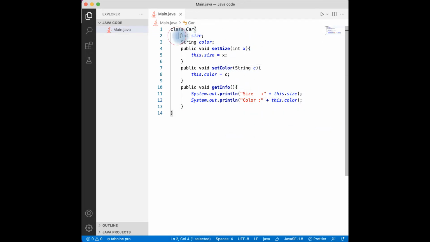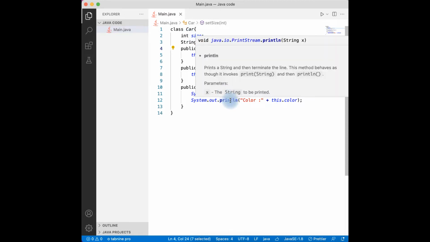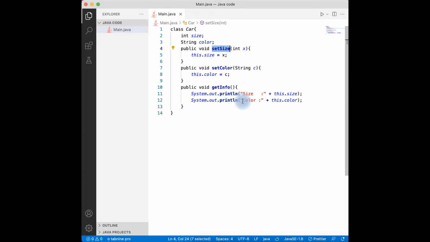Inside that what I have done is 2 attributes or variables I have declared, and I have defined 3 functions or methods. Okay, one is to set size. Whatever the parameter we are passing, that we are going to set as the size, and another one is to set color, and the third function is used to print the values defined for those particular variables.